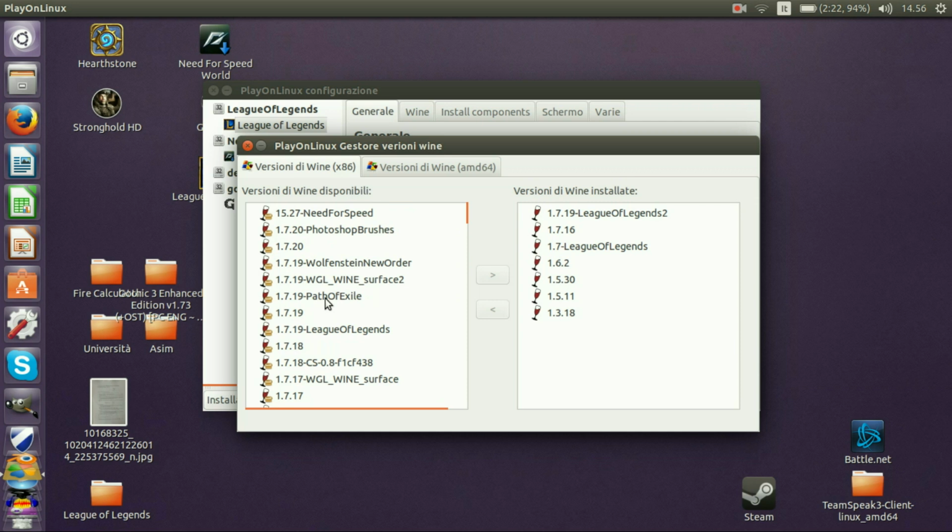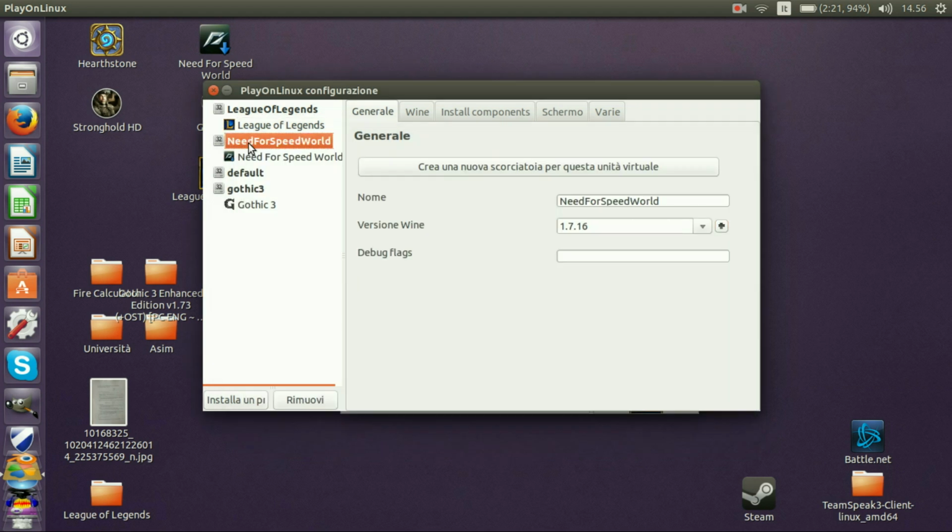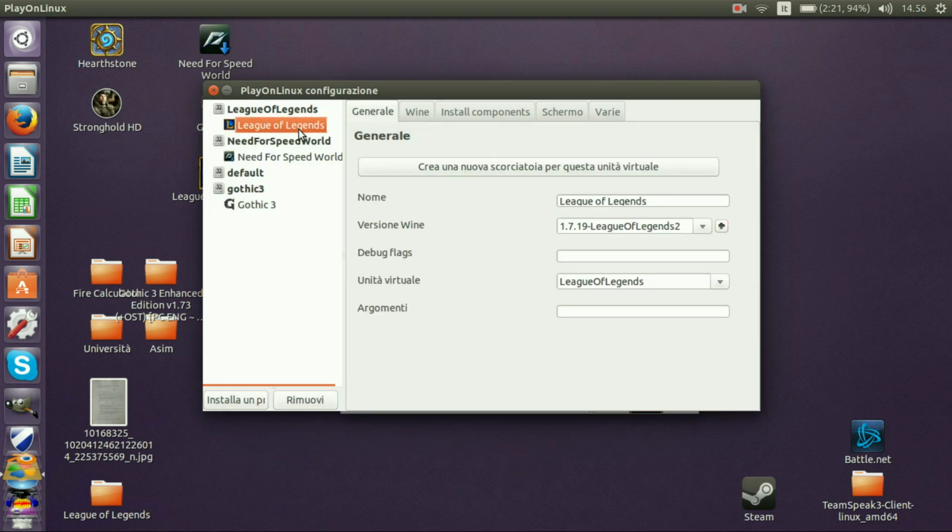Oh my god, I can't see, because I already installed it, but you have to go on 1.7.19 League of Legends 2. Install that wine version from here, and it's very simple because you only need to click here, click the wine versions, and then click this button. The program will do everything by itself, so it's not very difficult.